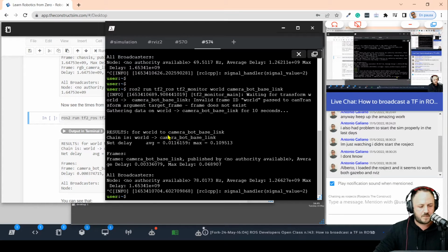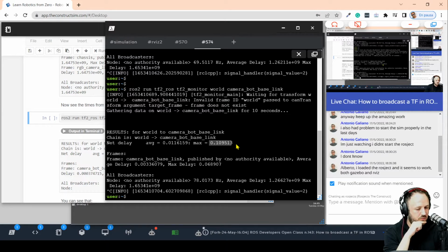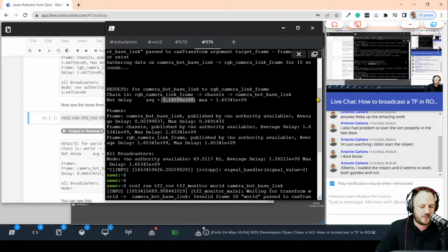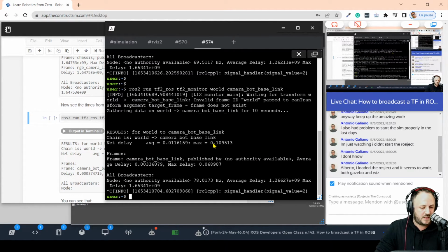There we go. Okay, results. For world to camera bot base link, the chain is world, camera bot base link, and the delay in average is 0.01, and in maximum is 0.1. So this is a lot, right? Well, it's not a lot, of course, but if we compare the results of the transform that we are publishing with the results of this transform, which is almost 0, this is a lot. This is 0.16 seconds. So it's a lot.